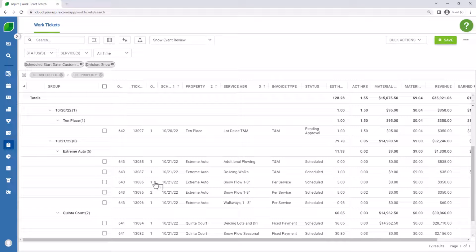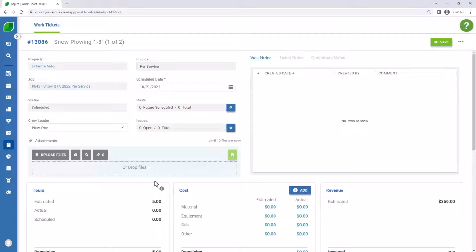The other thing you can do as well is, because this service is in scheduled status, you would be able to swap the costs from this ticket to another ticket. In order to carry out this function completely though, we do need to know the work ticket number that we are going to bring the costs to.